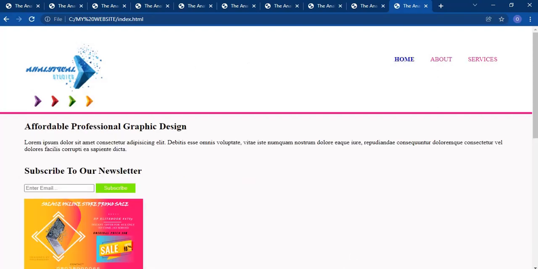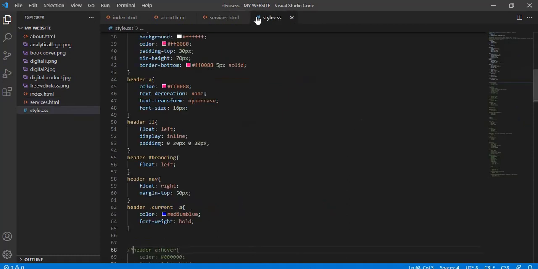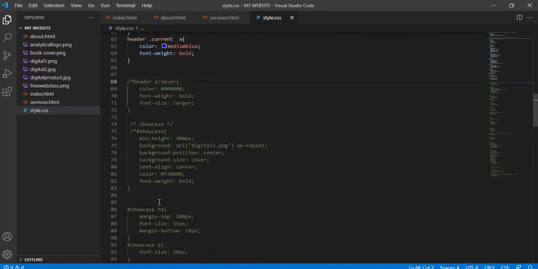So let us continue. No time to waste. We have hover. The hover means whenever we put our cursor on top of our nav, that is our anchor tag, home page, about, service, it's going to change to a particular color. That is the work of hover. Now we have red, font weight of bold, then font size of larger. Let us save it.